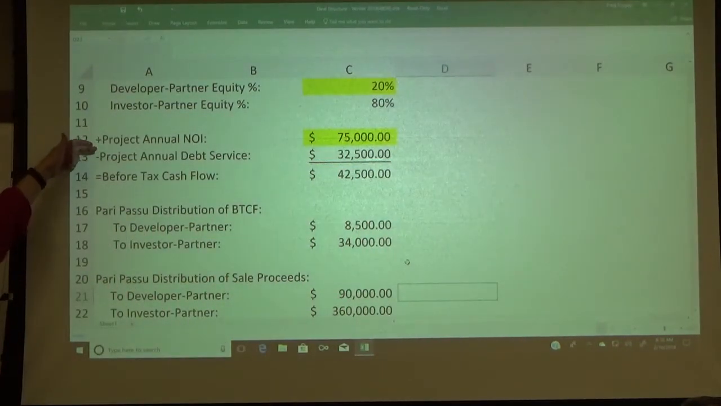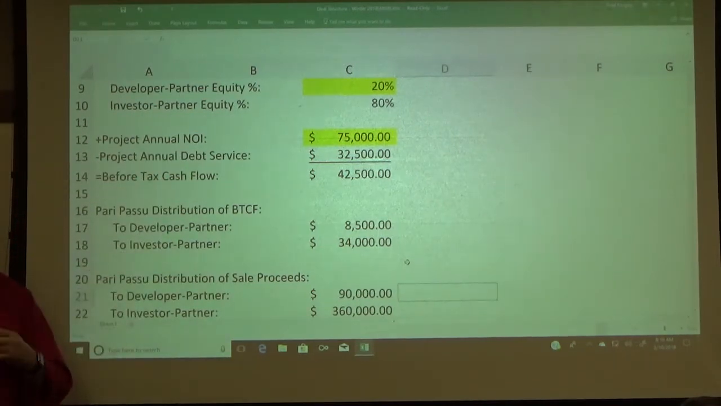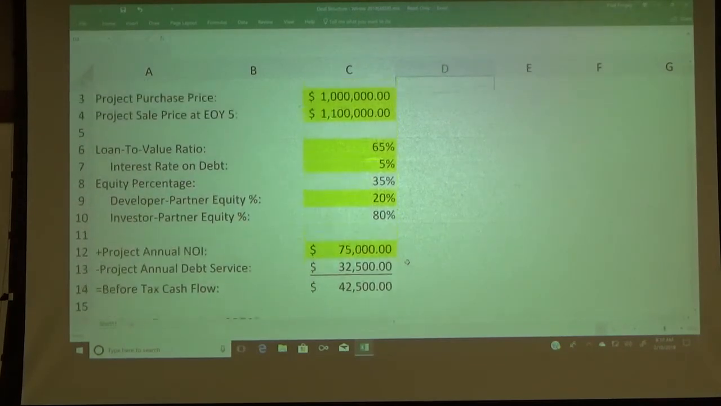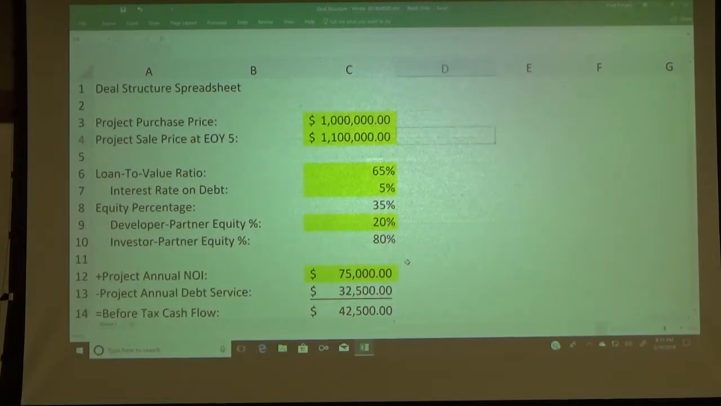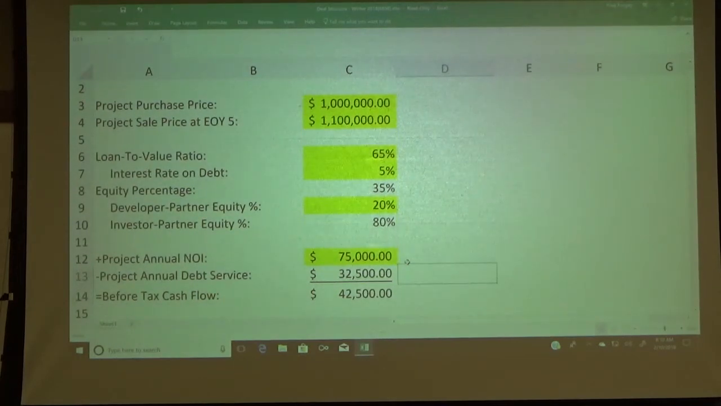From that, we've got to subtract out the project annual debt service. Okay, now if you remember what I said early on, this is an interest-only loan. Okay, so the debt service is strictly going to be the interest expense. All right, so if we go back up here for a second, think about how you would calculate that. I mean, granted, obviously you can cheat and look at what the formula was, but just think about how you would go about calculating that. All right?